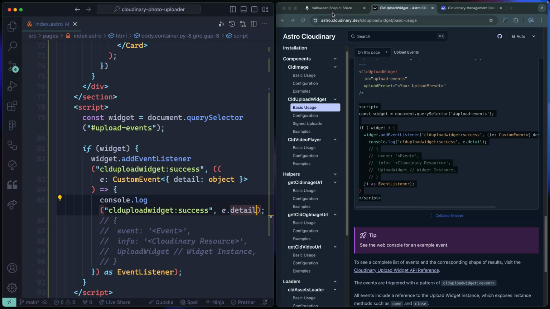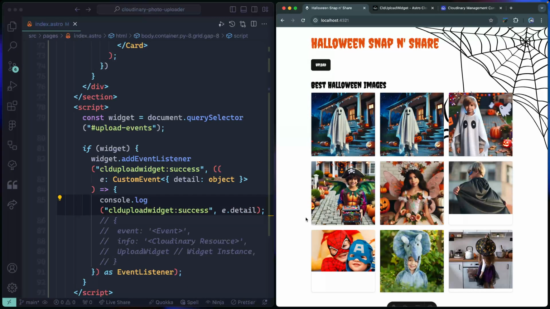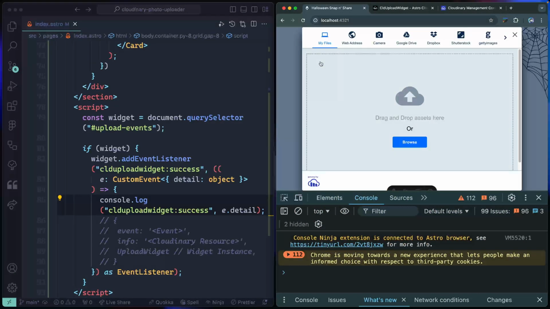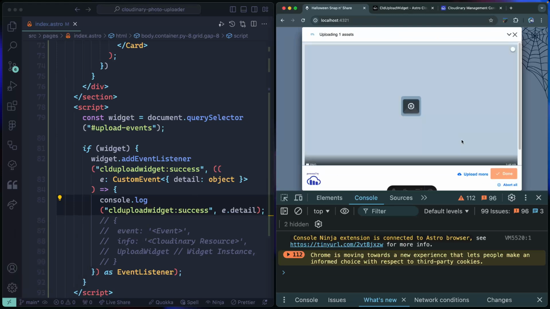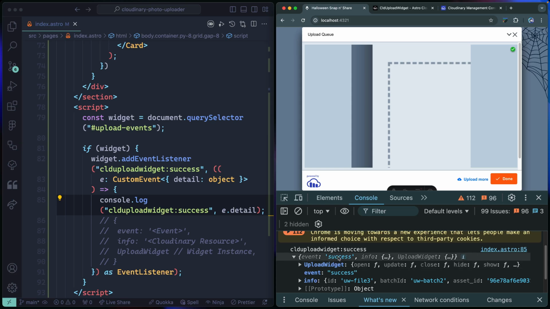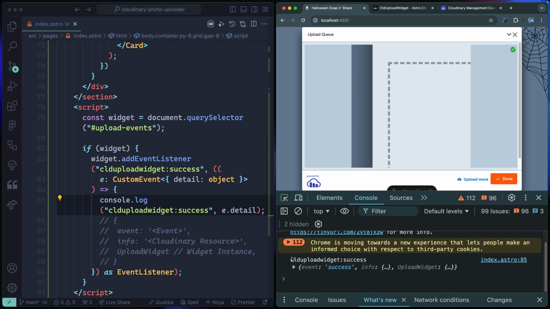So let's come back over this way. I'm going to go ahead and open up the console, and let's pull this down and make sure we can actually see what's going on, and let's upload another image. Now I'm just going to grab a little image like this just to make sure I can see it easily. And now you'll notice I get this event success. So when I get this event success, I should be able to hard refresh the page.